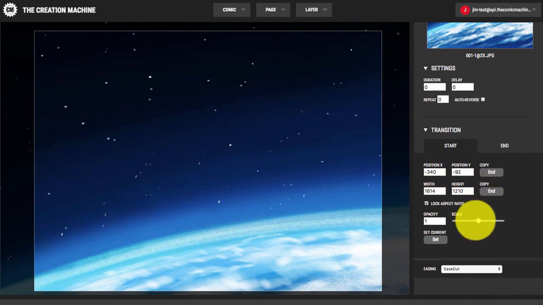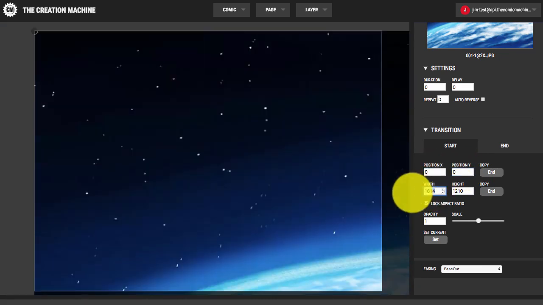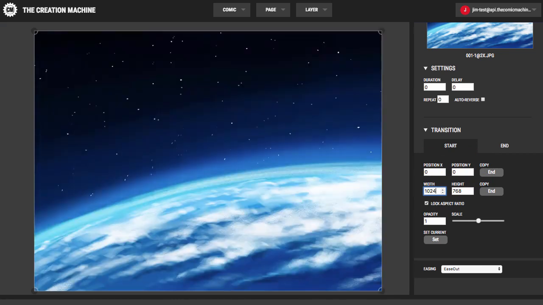Again, the coordinates here: if I want to bring it back to where it was before, I just have to realize that the 0, 0 position is where it was before, and I had an image that's 1024. Also, if you look down right here, you see a lock aspect ratio, and there's a check mark here. By default that's checked, so that when you scale it, the height and the width are proportionate.